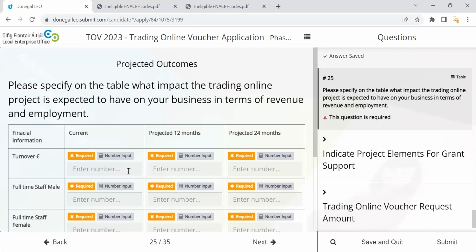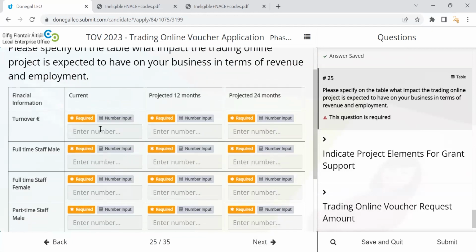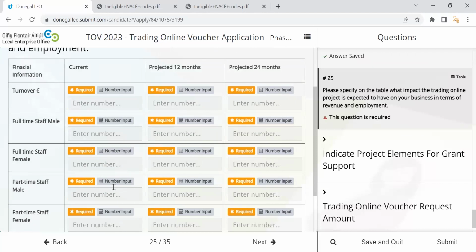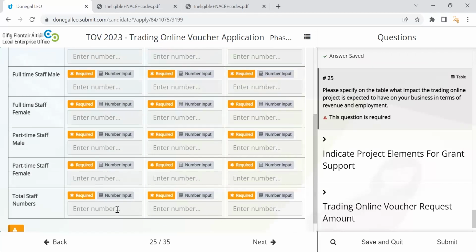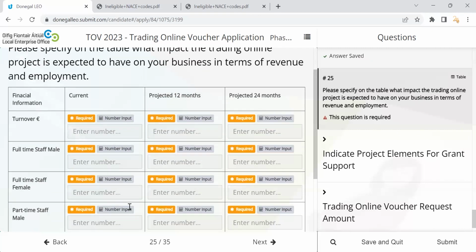Okay, so here you need to just put in your financials for your turnover for the last 12 months, full-time staff male, full-time staff female, part-time staff male, part-time staff female, and total number of staff. The grant does allow up to 10 employees. So employees can be made up of full-time or part-time. So if you have 8 part-time employees, that's classed as 4 full-time employees.